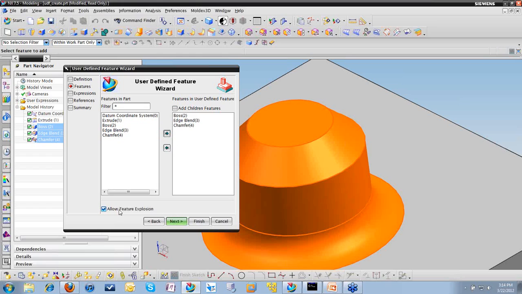One of the things in the wizard, if you're an administrator of the CAD system, is that you may want to dummy-proof this a little bit, and you may want to turn off allow feature explosion, so users only have a certain amount of things available to them. Maybe you have certain company standards and you don't want people making changes to this stuff. So you could choose to check this box or not check it depending on what you want to do.